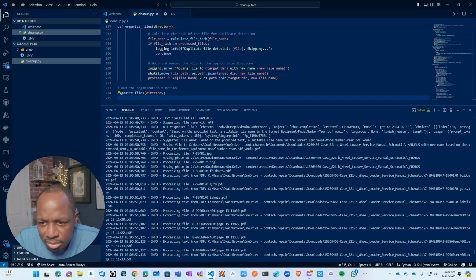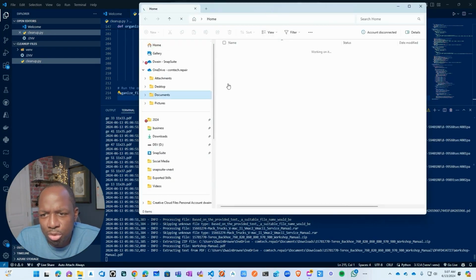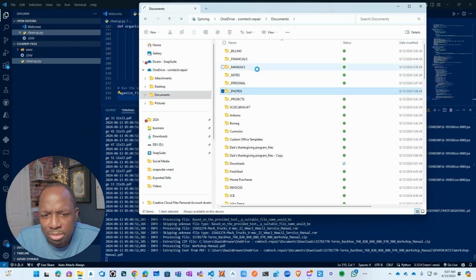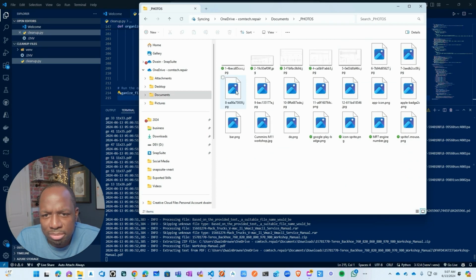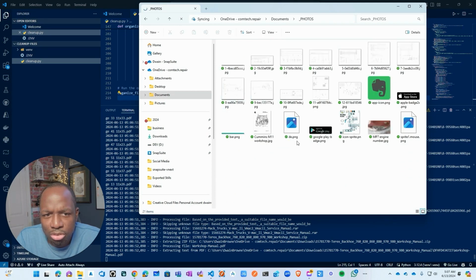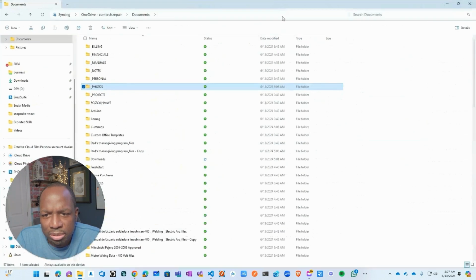Let's see what we got. Processing JPEG, moving it to photos. Processing, extracting text. So it says extracting text, but it doesn't say moving. Okay, so let's see what we got. Photos moving correctly? Let's find out. I still have 87 files on this folder level. Okay, so images are going across, whatever those are. They're going into the right place.